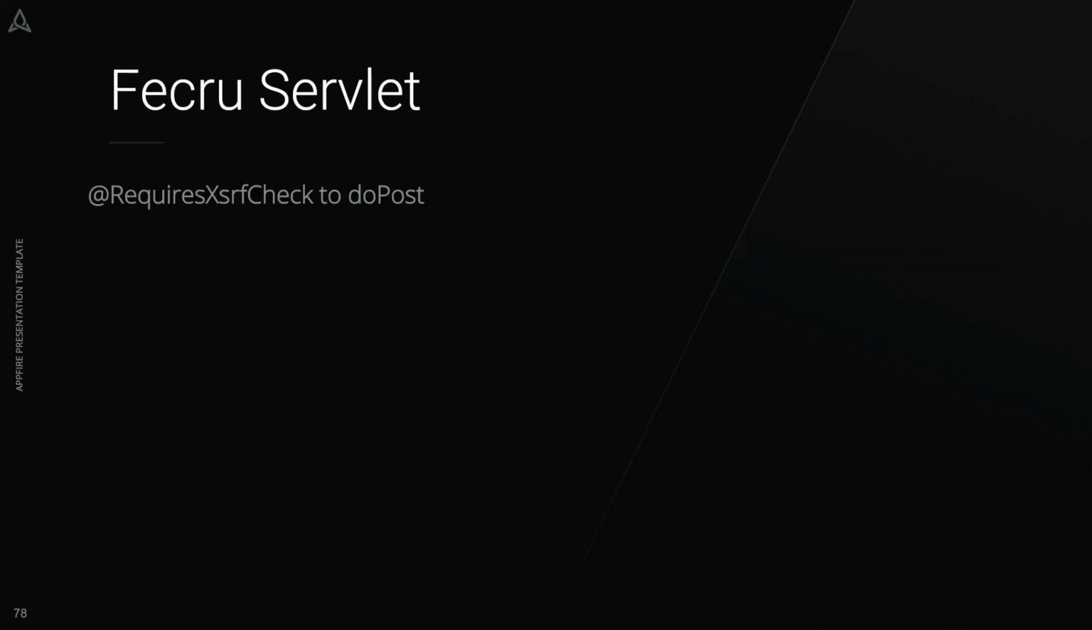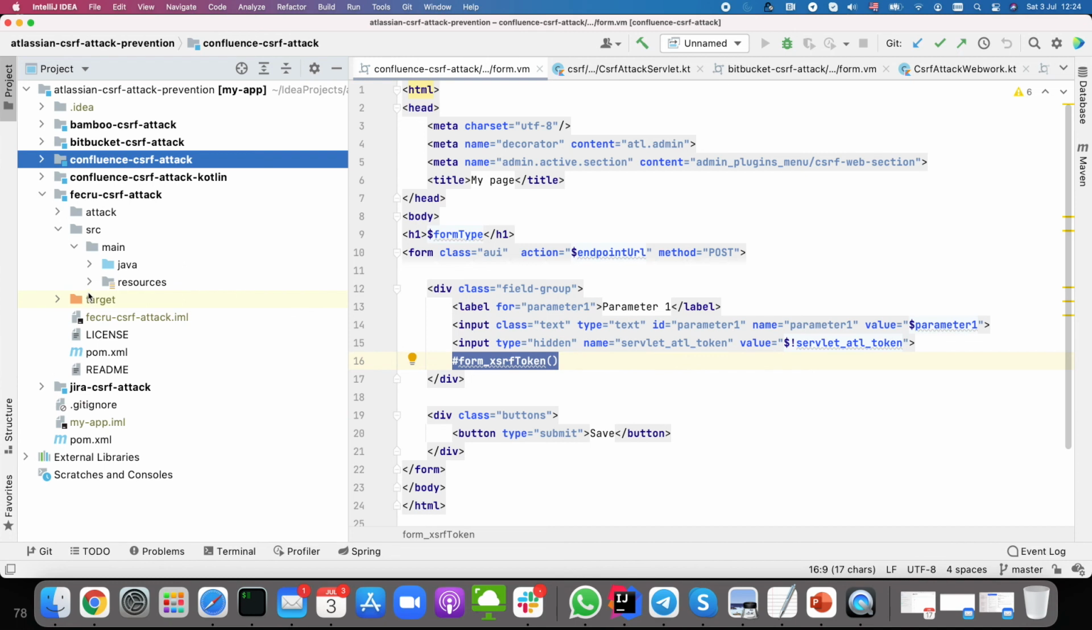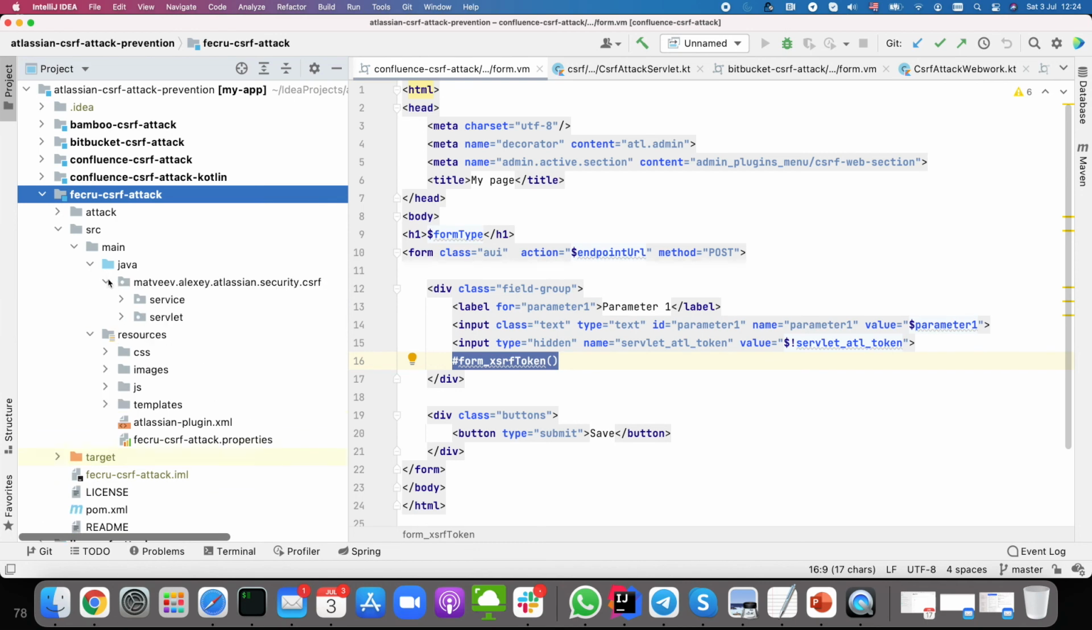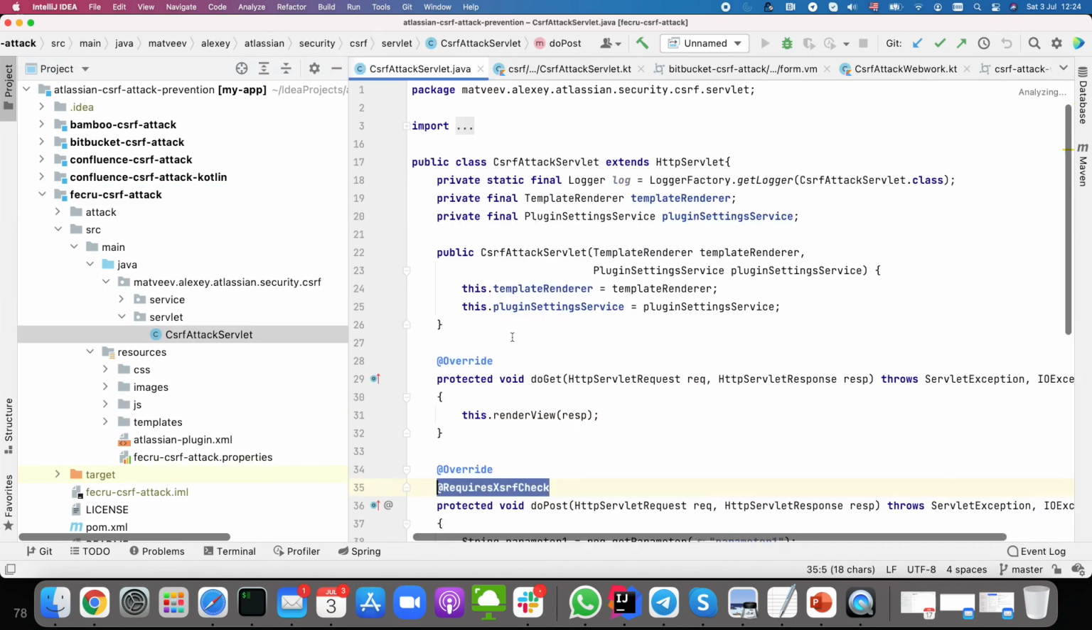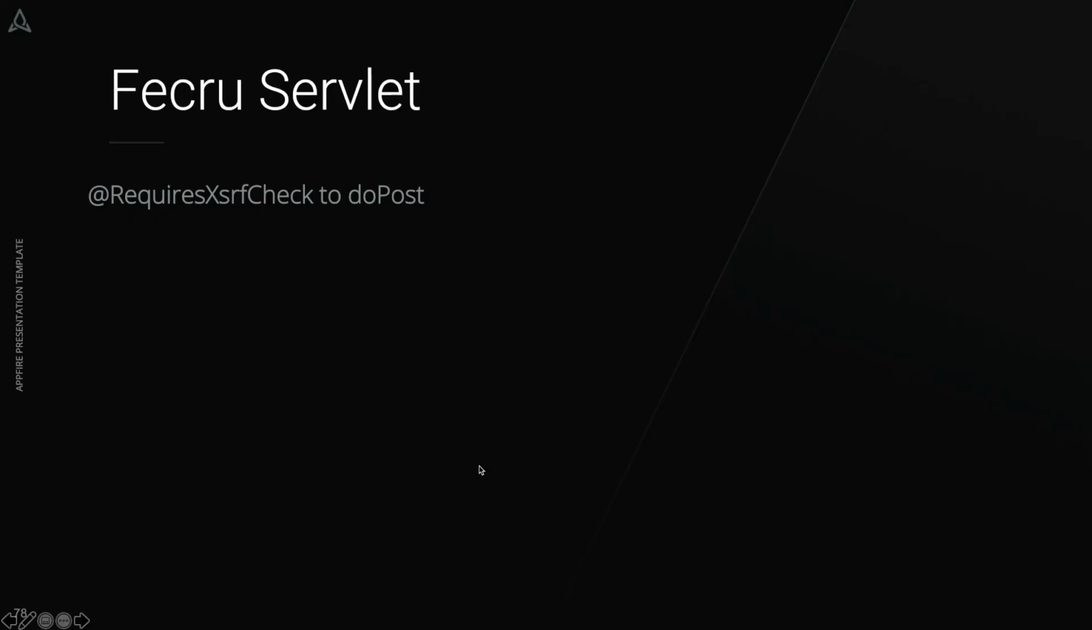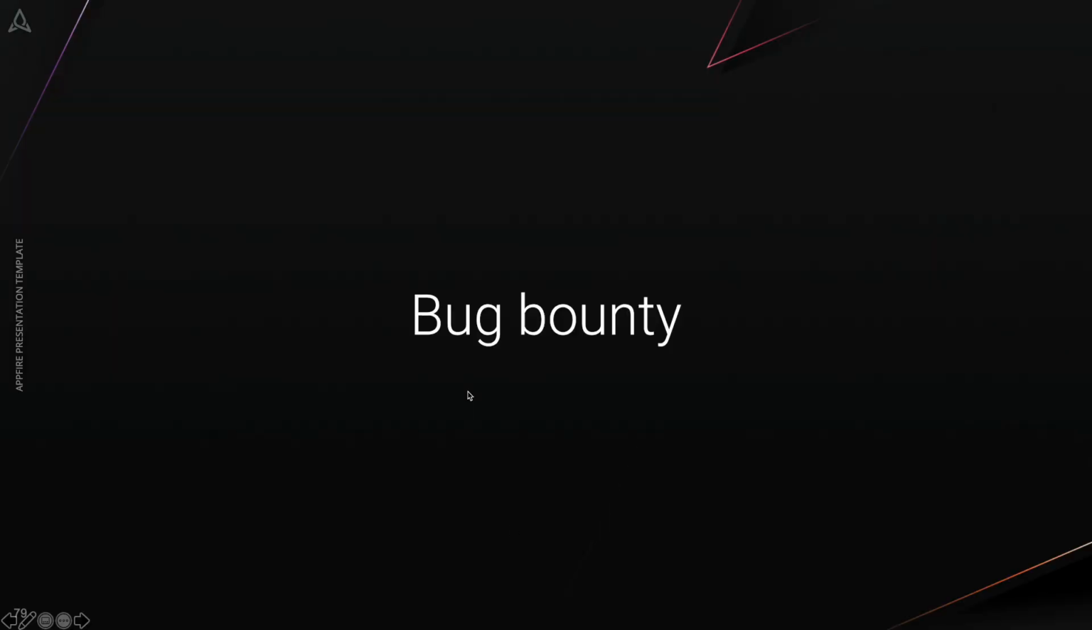And Fisheye/Crucible Servlet, all you need to do is add the requires XSRF check to the doPost method of the Servlet. Here it is, for example, if we open the CSRF attack project and open our Servlet, you can see I just added this annotation to the post, and that's it. Everything will work. It will take care of everything itself, like generating the token, sending it to the client, and sending it back to the server. If you add this annotation, it will also validate it. That's it. That's how you can prevent it.